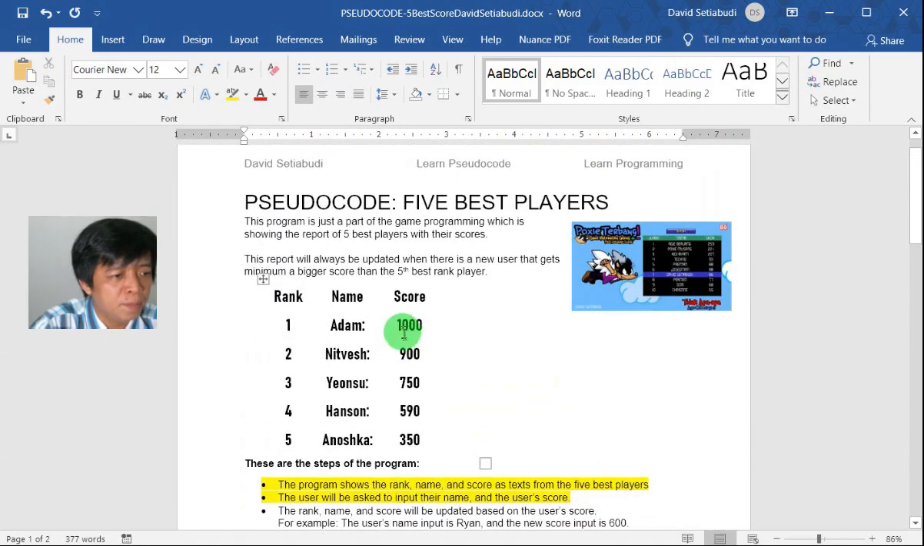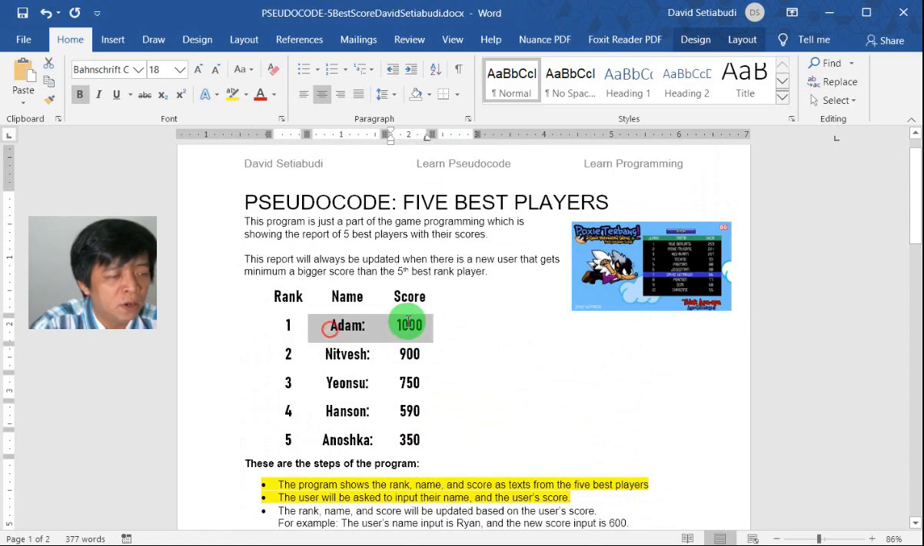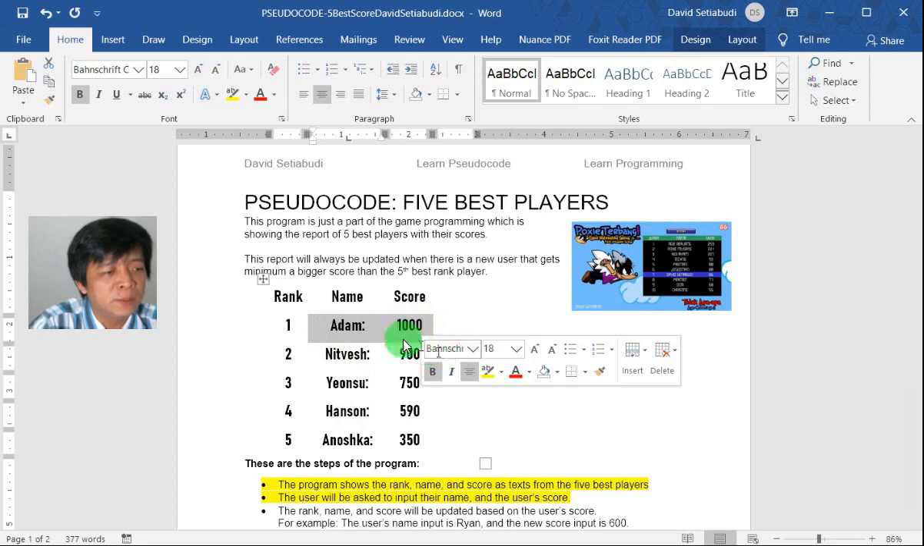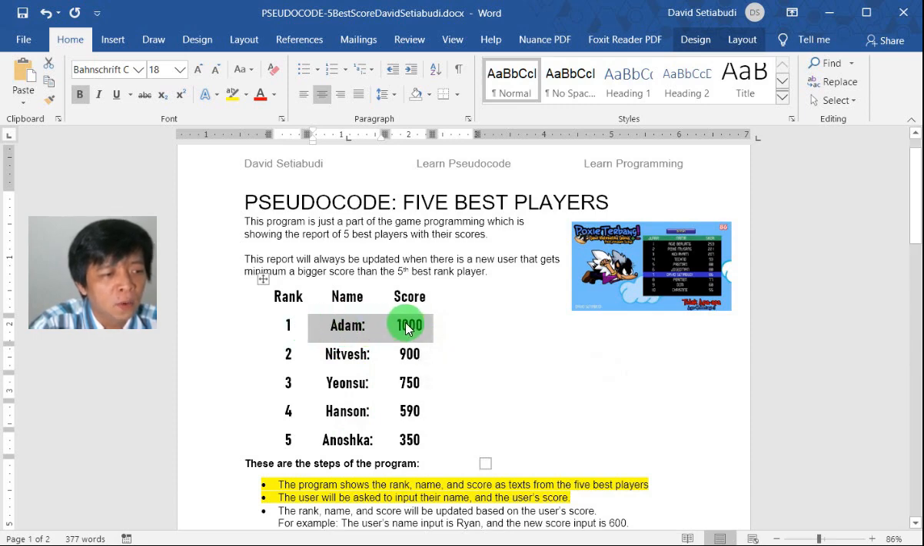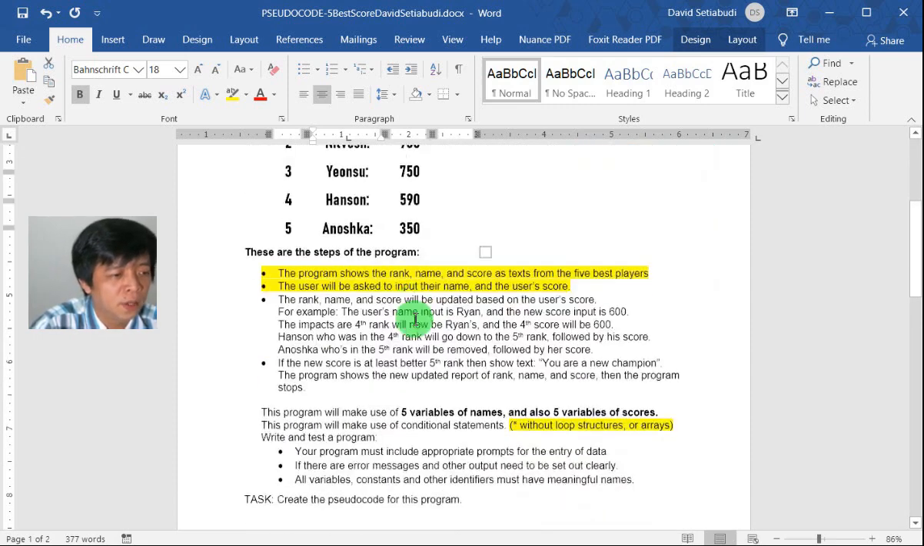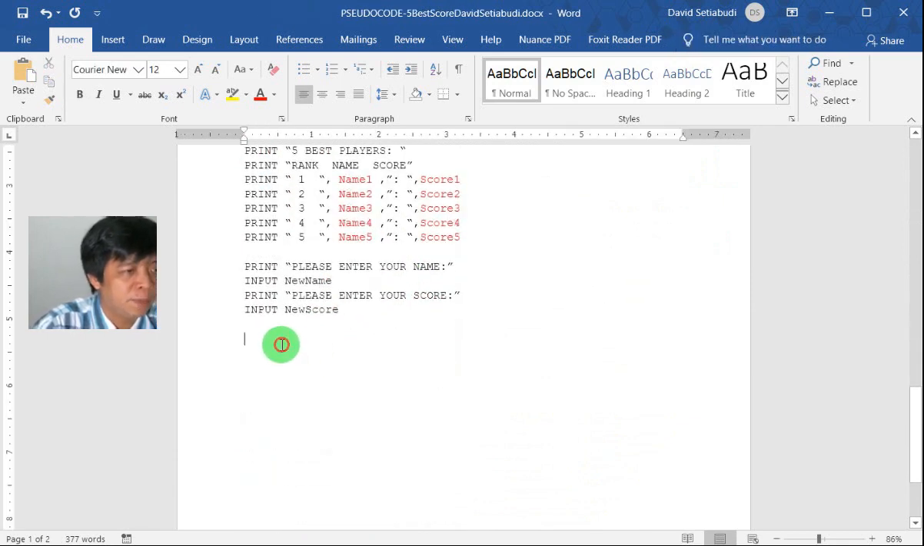And if you get better than this, the first rank can go down to the second, second go to the third, fourth, and fifth. Okay, now we go to do the first one. If, let's say, it's bigger than score 1. Okay, if it's bigger than score 1, let's do this.